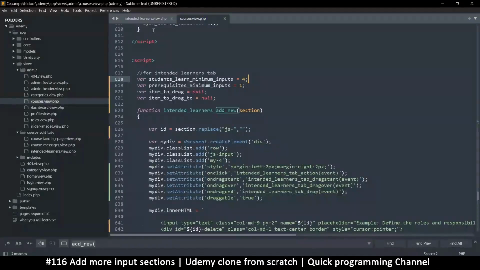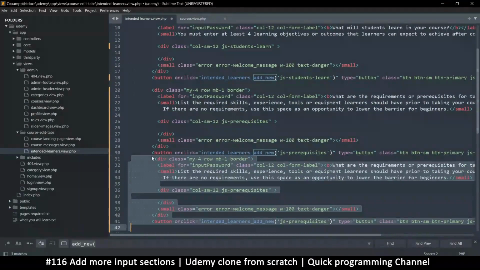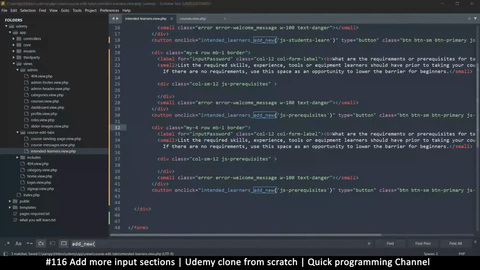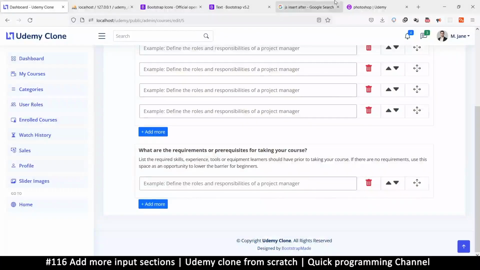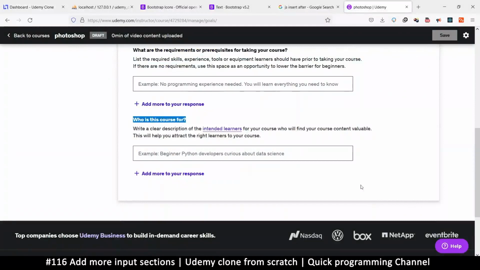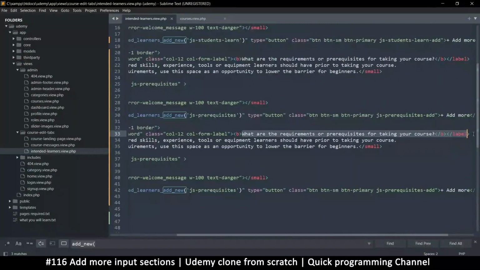As you can imagine, we can repeat this process to the final area here, and let's do that. So back to the intended learners tab, I will duplicate this one more time and move it further. Then let's copy from Udemy here. Who is this course for? So you need to add this information. So let's put this here.